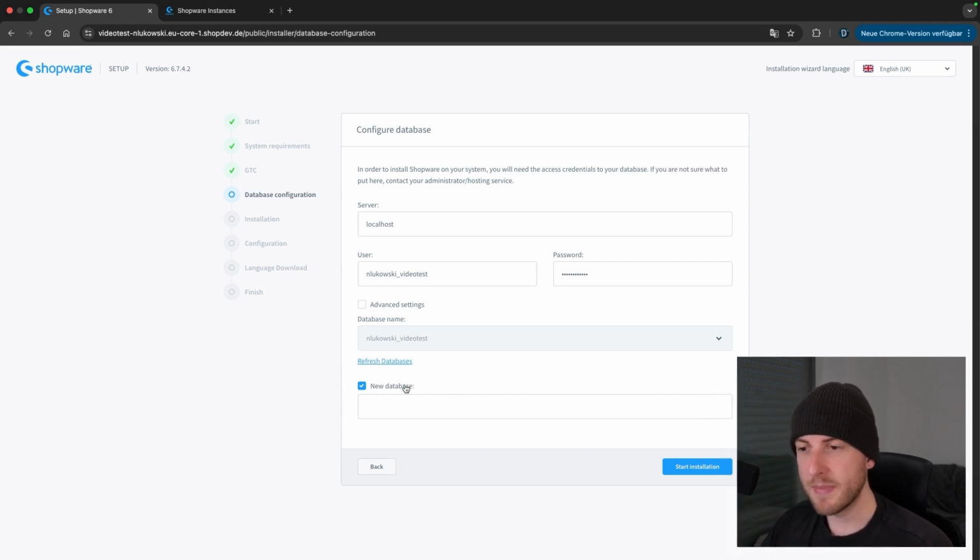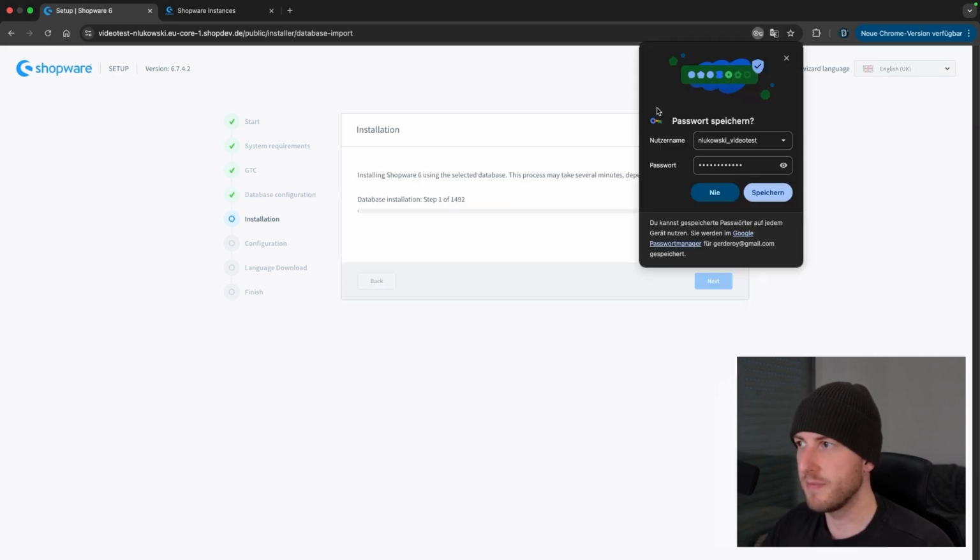The thing is, this doesn't require any further configuration or anything. It just takes the empty database and pushes all the Shopware tables and so on into it. So you don't have to do anything with that. I'll still use my already created empty one here and then click on Start Installation.